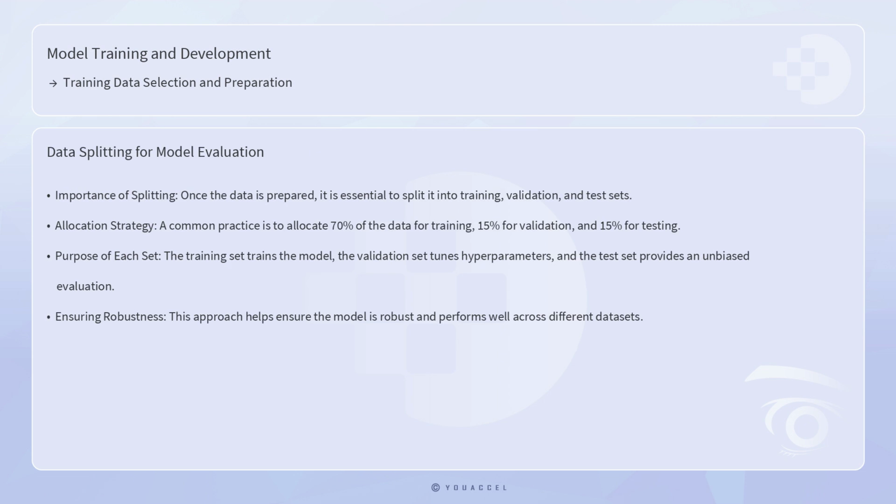Once the data is prepared, it is essential to split it into training, validation, and test sets. This step is crucial for evaluating the model's performance and ensuring its ability to generalize to new, unseen data. A common practice is to allocate 70% of the data for training, 15% for validation, and 15% for testing. The training set is used to train the model. The validation set helps tune hyperparameters and prevent overfitting, and the test set provides an unbiased evaluation of the final model's performance. This approach helps ensure that the model is robust and performs well across different datasets.